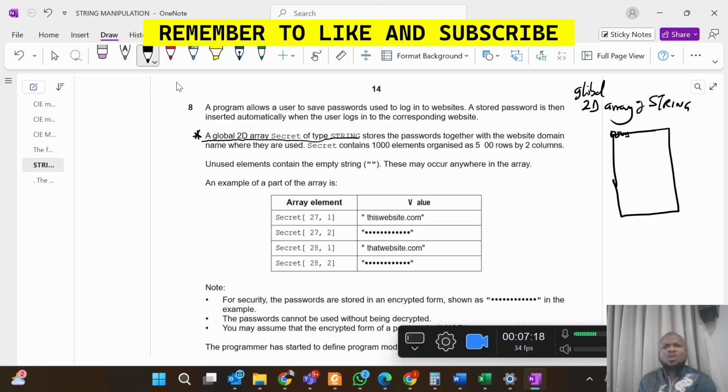So it now says it stores the password together with the website domain. That is, this array is saving two things: the password and what? And the website domain. Two things are being saved. Okay. Secret, which is that array, contains 1,000 elements. The total elements in this array is 1,000. That is the boundary of this array.